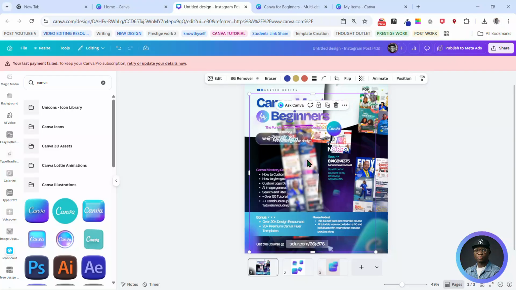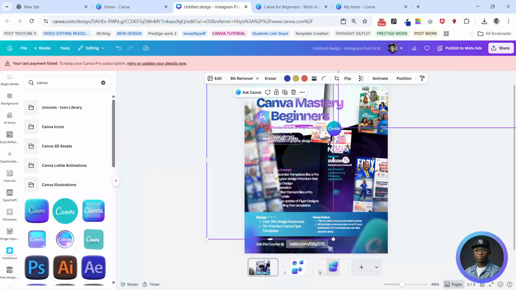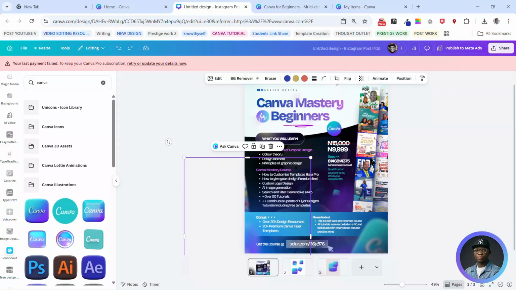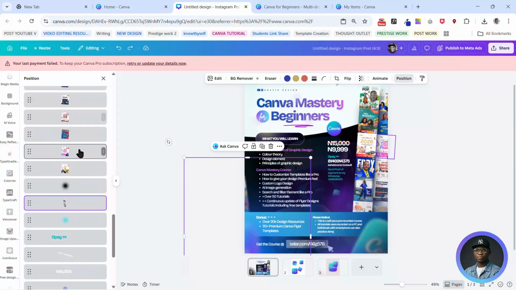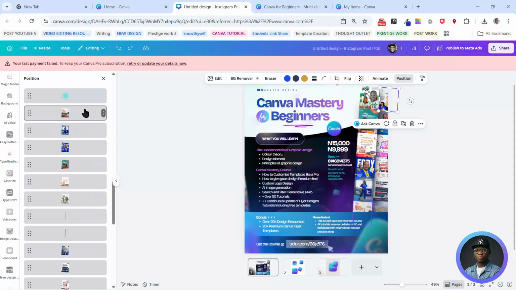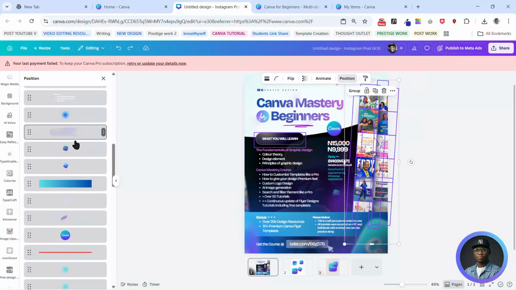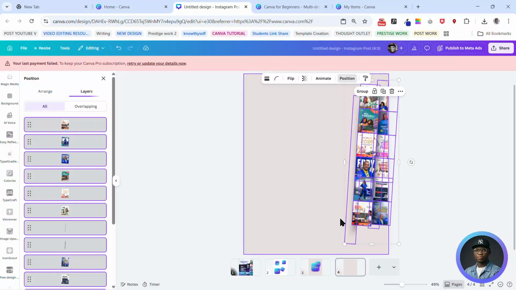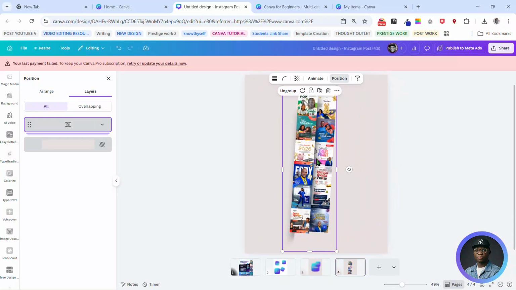Let me also show you. Let me undo all this, so that it's arranged again. So what I did here was to select all these ones. Okay, Control C, come to the new page, and then Control V. Now we have all of them. I'm going to group them all together. So now we have them together.